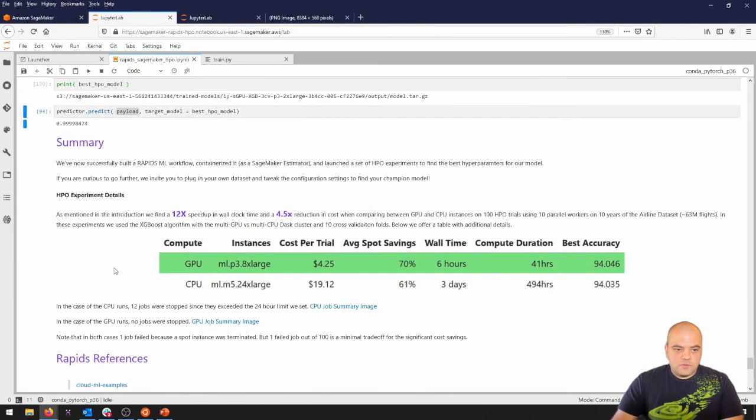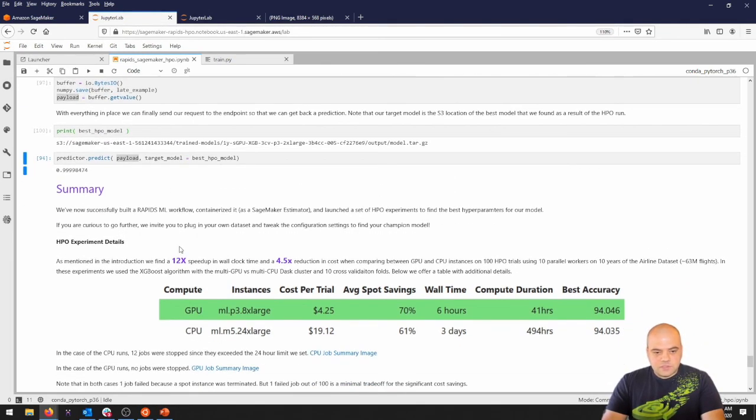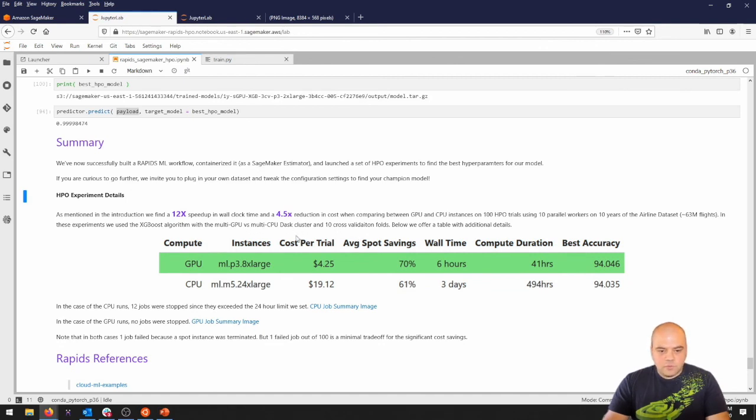With that, we've essentially gone from start to finish. We've built a RAPIDS machine learning workflow. We've containerized it as a SageMaker Estimator, and we've run HPO experiments to find the best hyperparameters for our model. The accuracy we reached was not the highest you can go, just because we only ran 10 experiments. But if you're interested, you could read more about the experiments that we ran for a larger scale. There we got to a higher accuracy, shown here, and also with significant speed up and reduction in cost compared to running on CPUs.